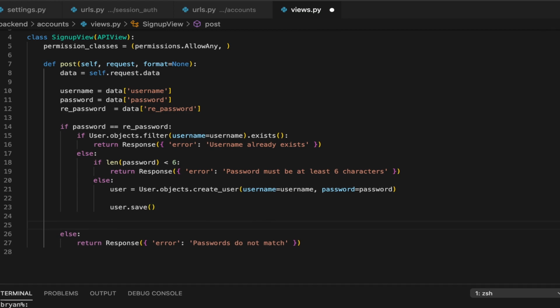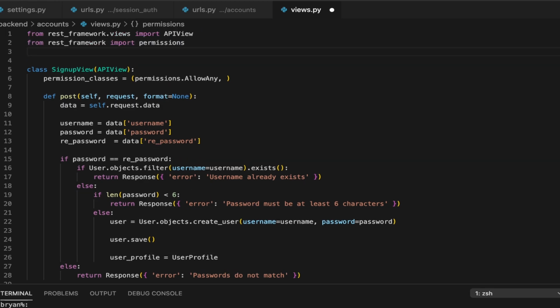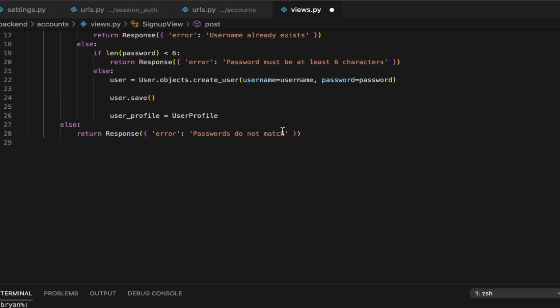So now after we create the user, I also want to create the user profile that is connected to this user we just created. That way when they log in, they already have a profile that they can start editing. So I'm going to do user_profile. It's going to be UserProfile. So this model we have to now actually bring in. I'll do it right over here: from user_profile.models import UserProfile. This way I can actually utilize it.